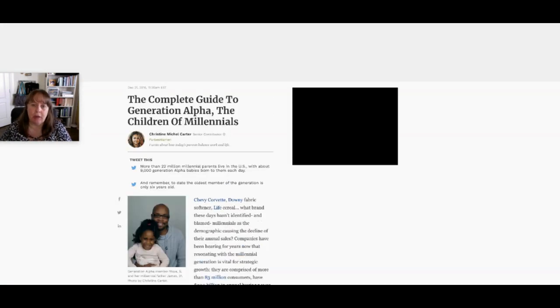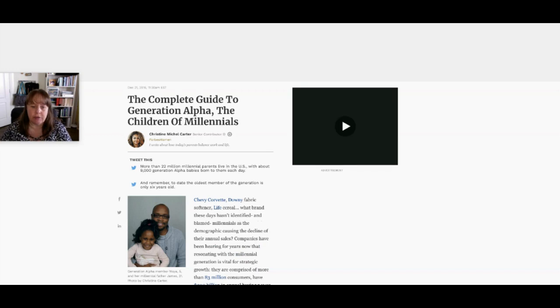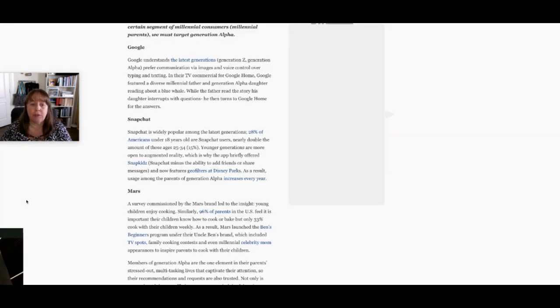This is an example of one of the articles that I have linked to there for you. If you click on the words Google, Snapchat, and Mars, it'll take you to this article. What I wanted to point out here is how different this group is. Google understands these guys. A diverse millennial father and a Generation Alpha daughter are reading about blue whales. While the father is reading the book, his daughter interrupts with questions. He turns to the Google Home for the answers. That's not the way that we did things.